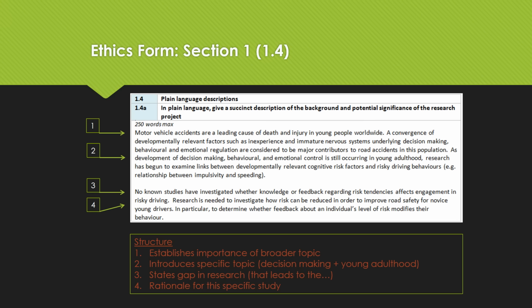Then, the researcher outlines the gap in current knowledge or literature, which then logically leads to the rationale or purpose of the study. The rationale of the study can be thought of as the logical reason why the research should be conducted. Make sure you observe the word limit for section 1.4a to avoid any word count penalties.